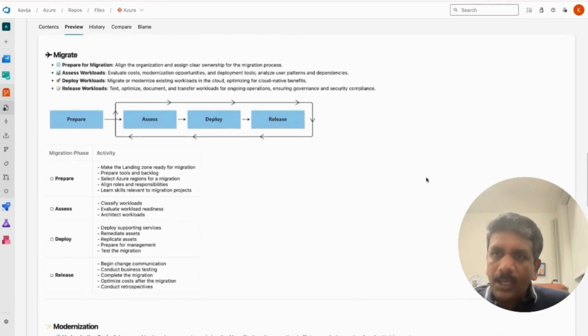So migrate. Basically, we will be migrating these applications, right? There are quite a few steps involved. Prepare: basically making sure that you have the landing zone ready, and the tools and backlogs, like product backlogs, are ready. The Azure region is ready for your migration, roles and responsibilities, and the skills. These are all the things that we discussed in our previous video. So by this time, you could have been prepared very well.